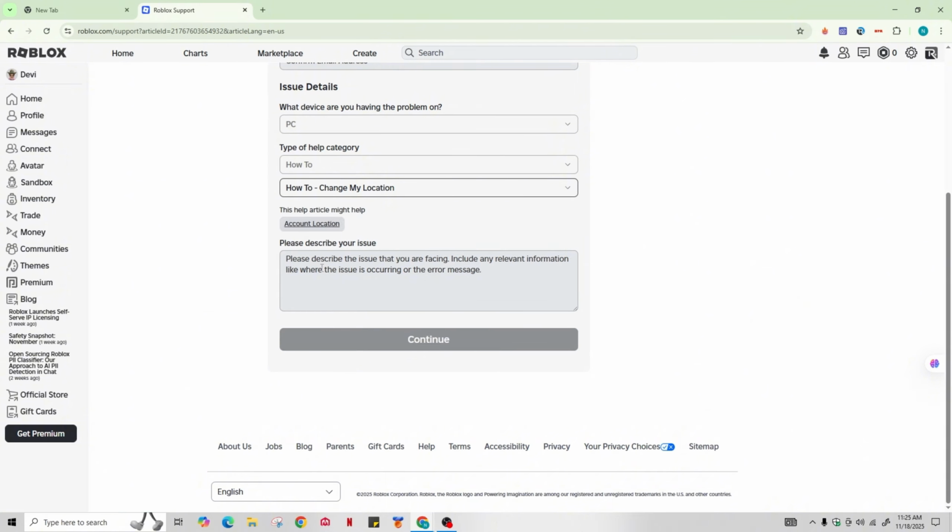Now simply go ahead and describe your issue in this box. You can write a sentence stating that you have moved to a new location, but your account still shows the old location. After that, go ahead and submit this form, and Roblox should respond within a few days and update your account location. So that's it for this video.